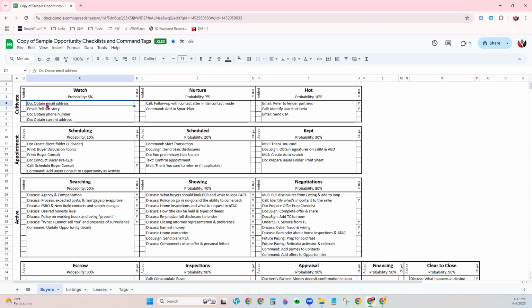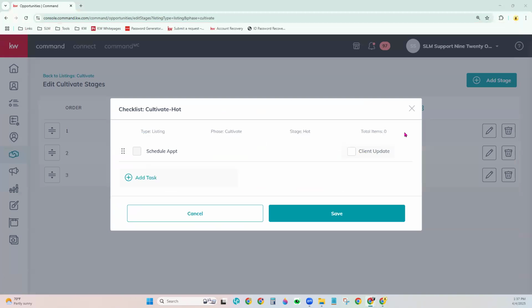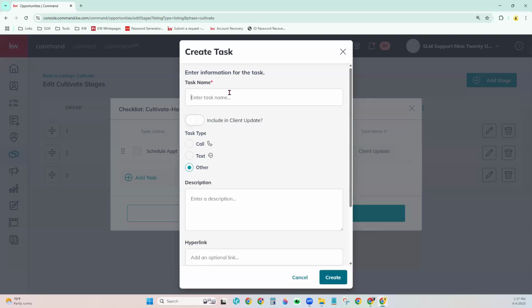So let's say we want to take this particular task so we can copy it, go back to our opportunities in the checklist tasks, add tasks, and paste.